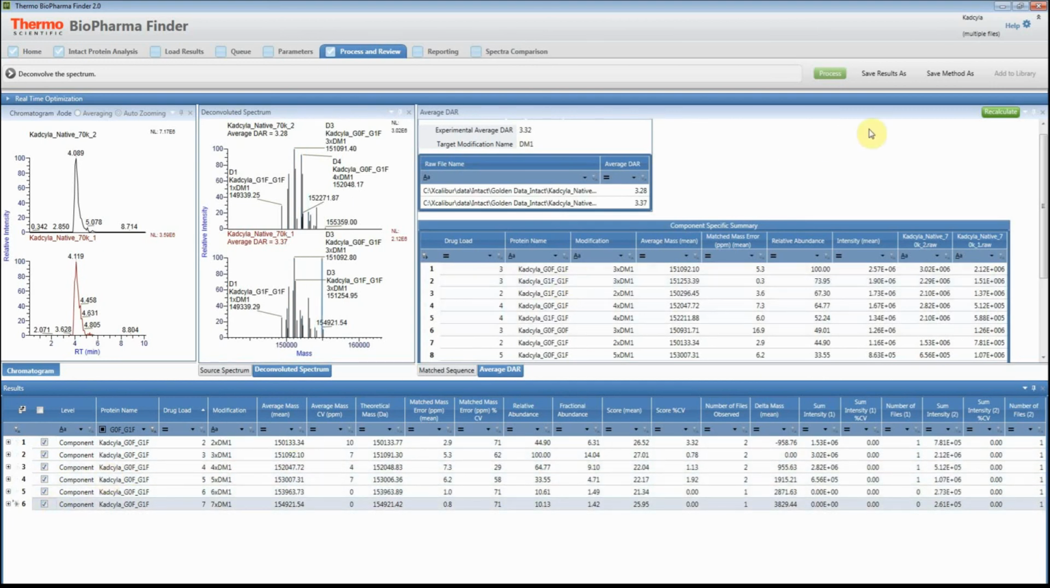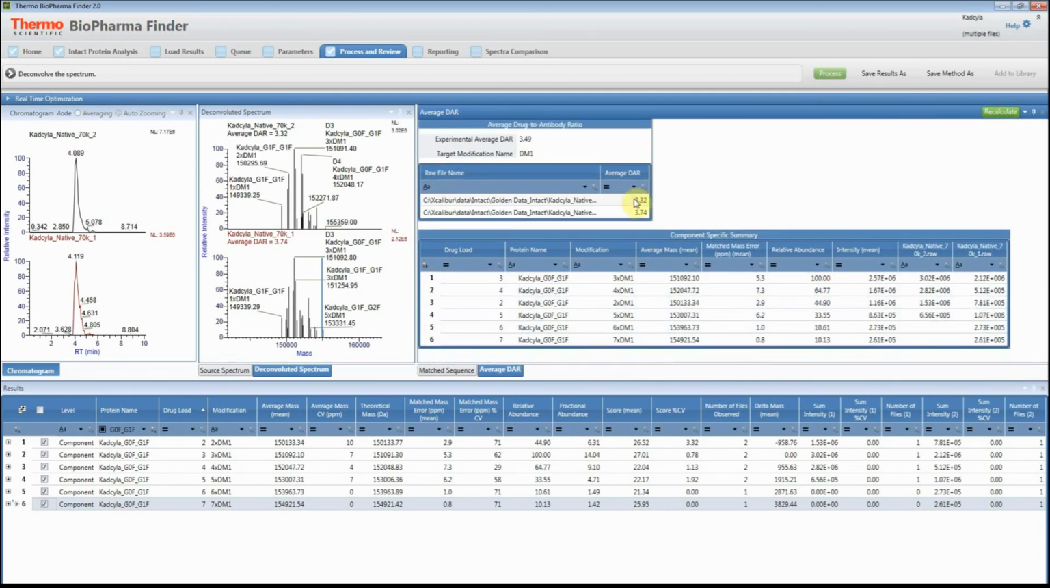Now, once I check those, I can come up here and I can hit recalculate. So watch what's going to happen to our table and see our values change. So now I'm actually using this information. So the raw signal from these 6 components was used to do the calculation.